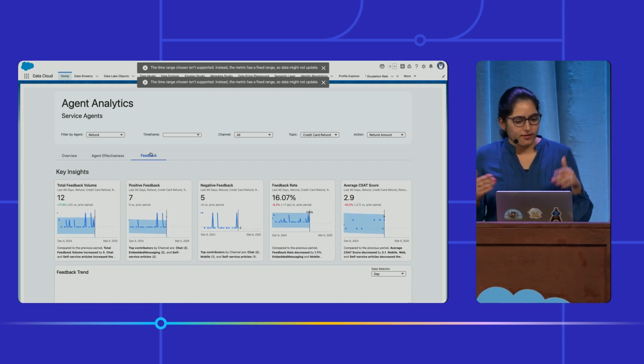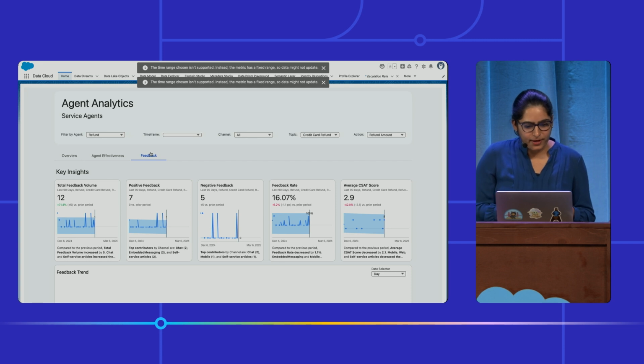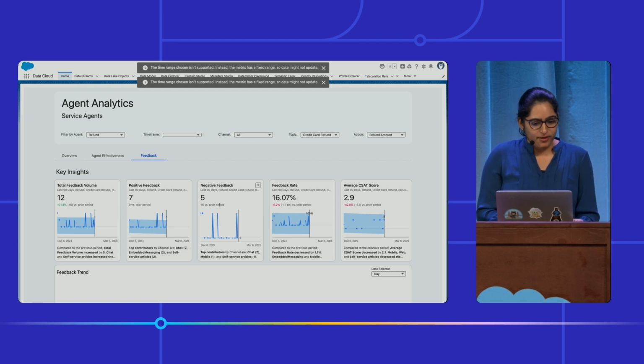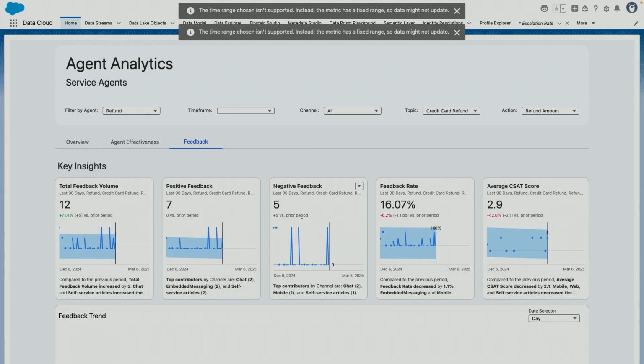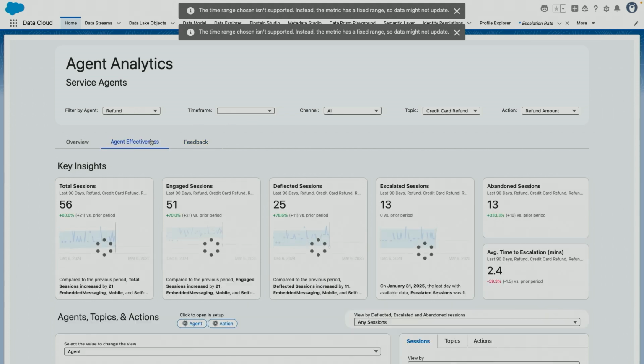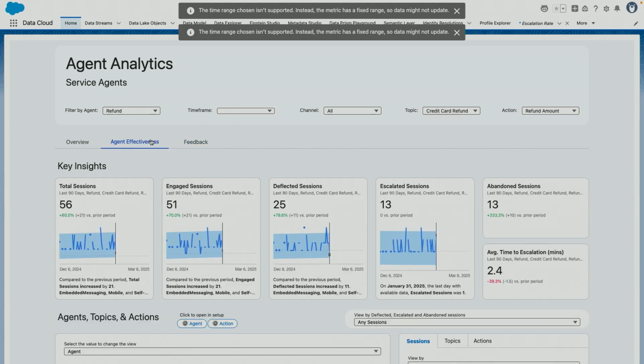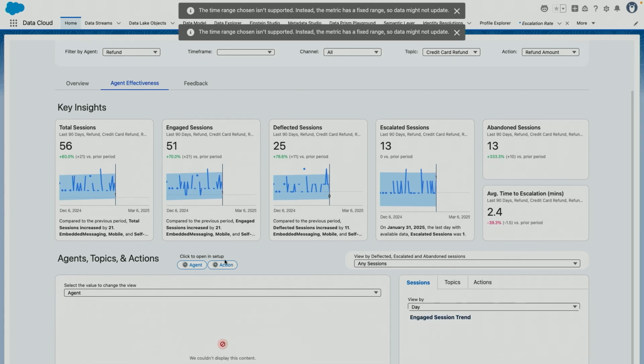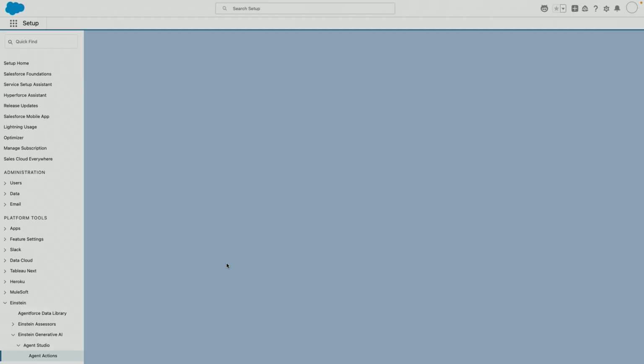And we can see the positive feedback, negative feedback, the feedback rates, right? So there has been some negative feedback on this agent. So this gives me enough confidence now that I should probably go do something about this. For this agent and this topic and action specifically, there are some challenges happening.